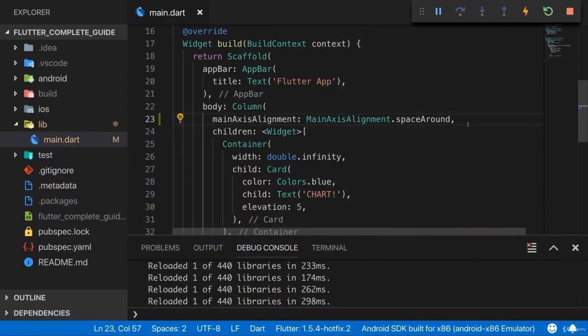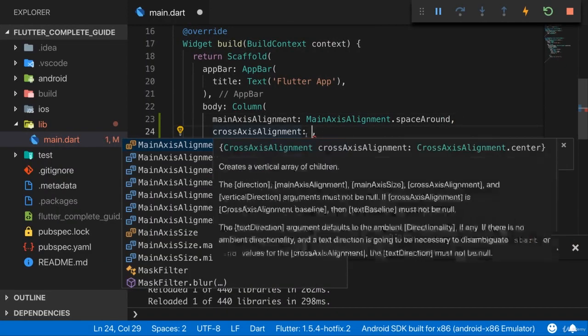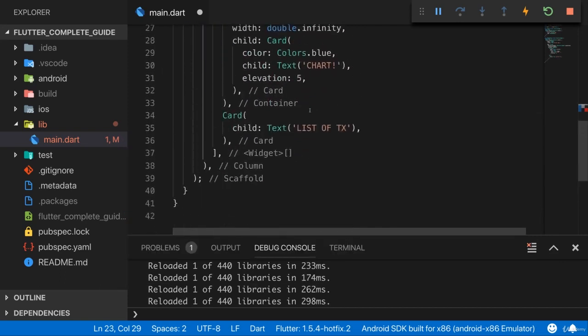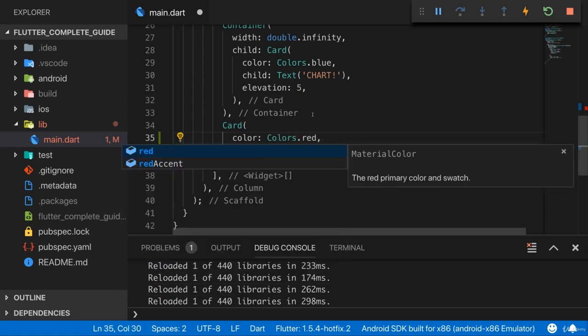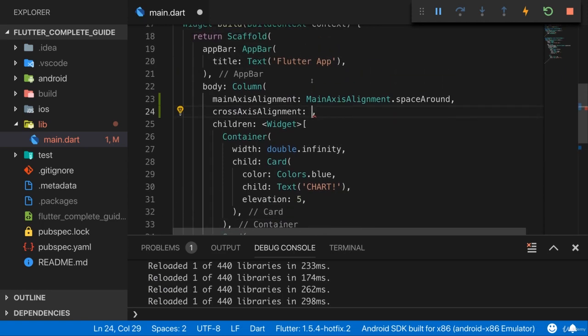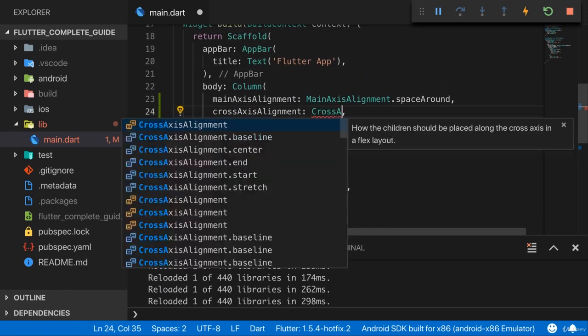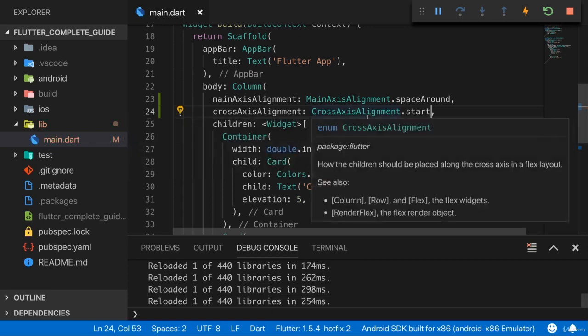Now, besides the main axis, you also have the cross axis where you can position items. Now, to see an effect of that, let's first of all go to the second card and give that a color of, let's say, Colors.red, so that we can see that second item just as well as the first one. Now here, for cross-axis alignment, you use CrossAxisAlignment, which also is an enum, and here you got a couple of different values. You also have end and start. Let's see what these do. Let's set it to start.